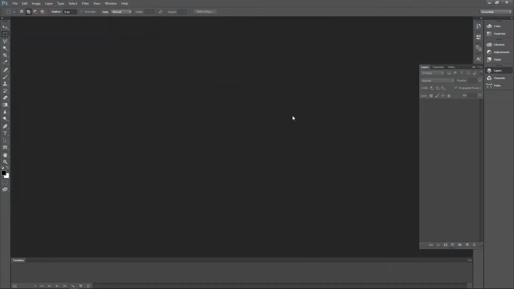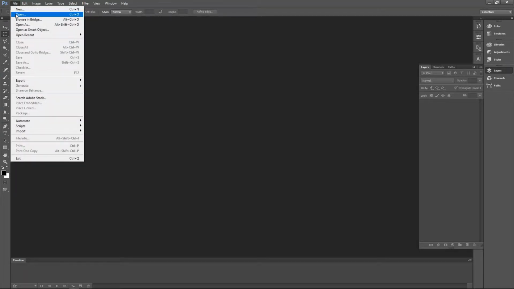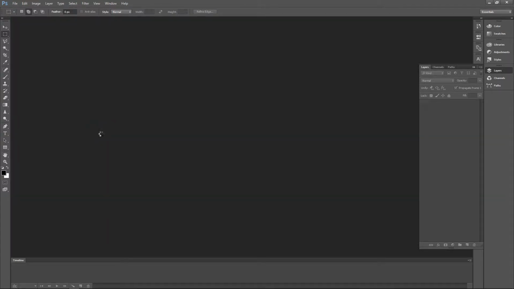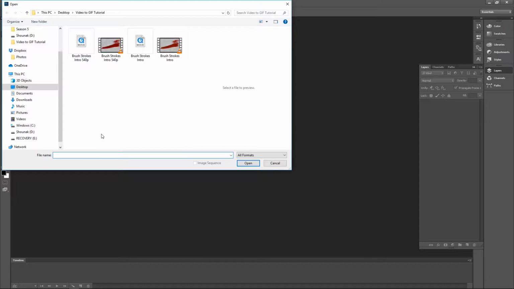Okay, so once you're in Photoshop, let's import our video that we need to convert to a GIF. Go to File, Import, Video Frames to Layers. Now, this might take a little bit of time depending on the kind of file that you're importing and the configuration of your computer. Okay, so I have this intro file that is actually an intro for another tutorial that I've created on brush strokes.